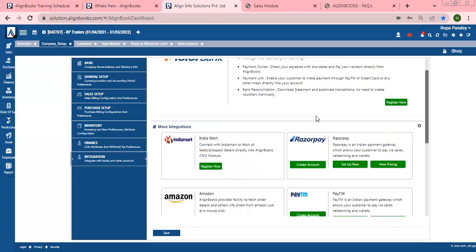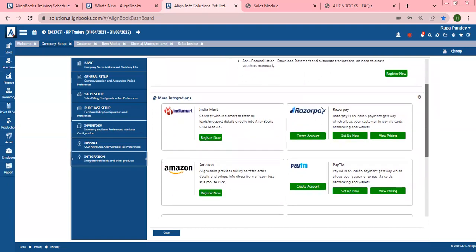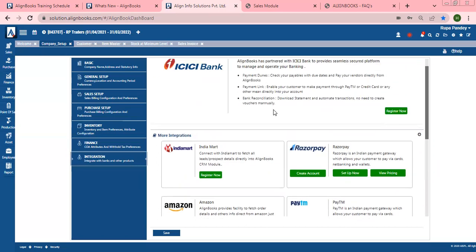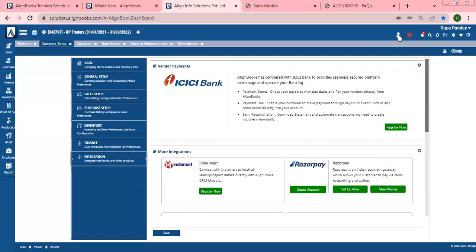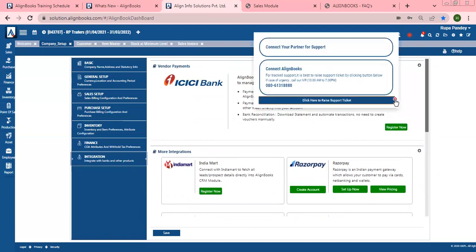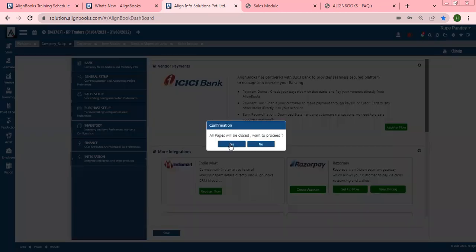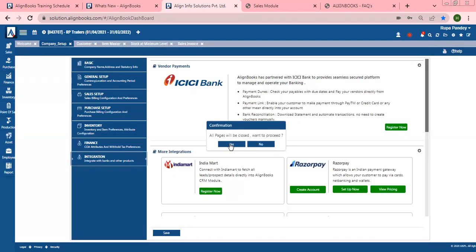And nowadays e-commerce is very famous. So if you want to manage those platforms also from the software only, then you can go for that, like Razorpay, Amazon, Paytm, Shopify. You can make the integrations and use them from the software only. For integration, you have to raise a ticket from here, and our team will coordinate with you for your integration process. So this was all about level 1, that is your dashboard and your company setup.